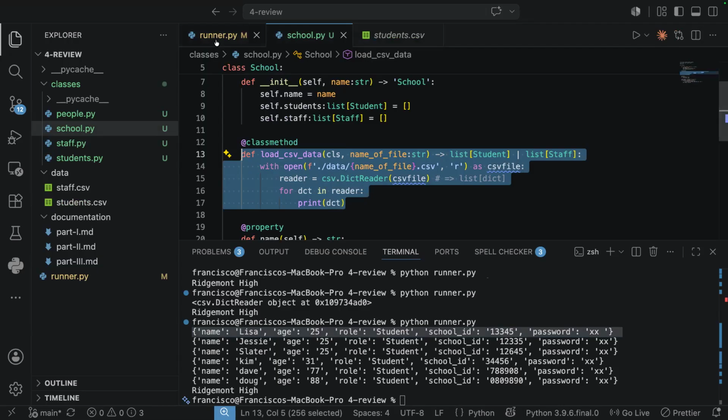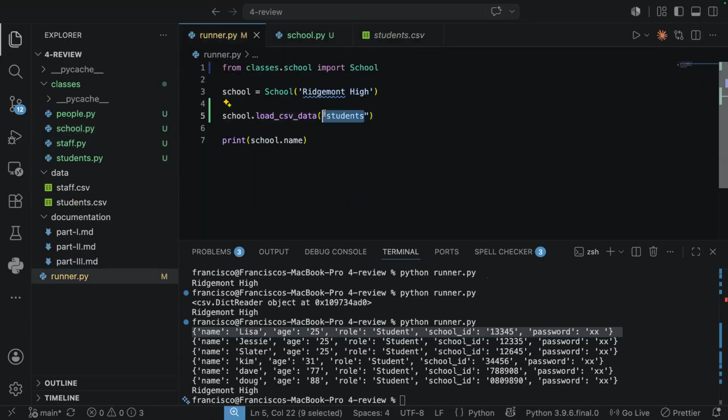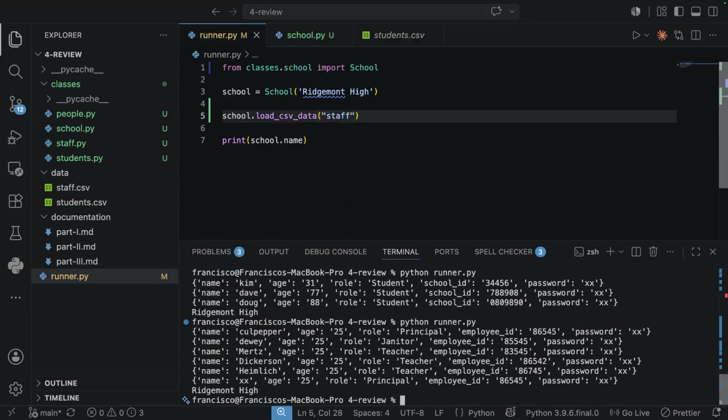All right, doesn't seem like we have any questions. So if it works for students, I wonder if it also works for staff, and I should probably check that, right? So let's run it. It did also work for staff, so I'm not running into any issues there. This function so far is pretty dynamic and it works with both of them.